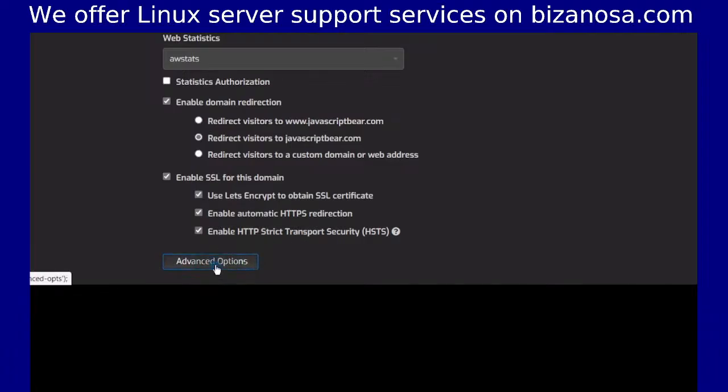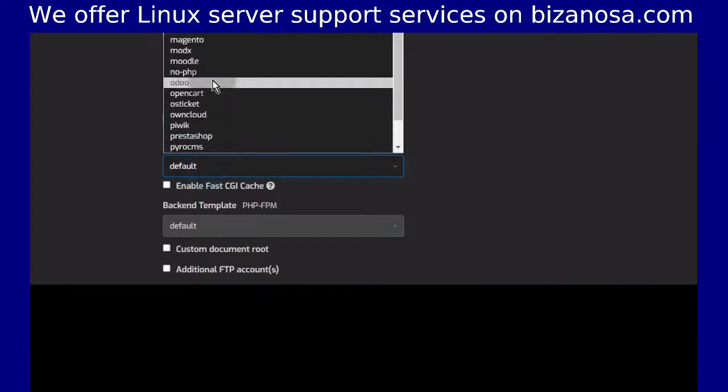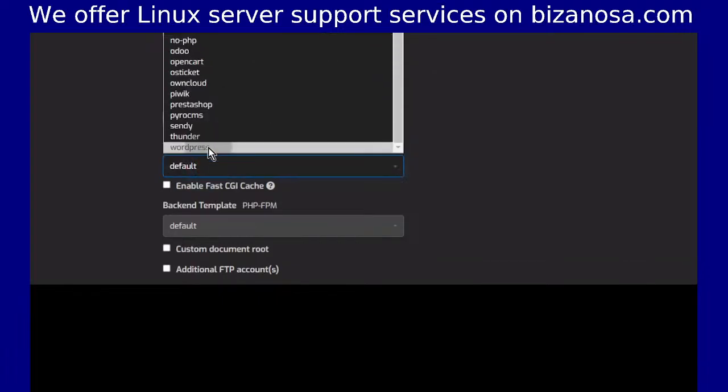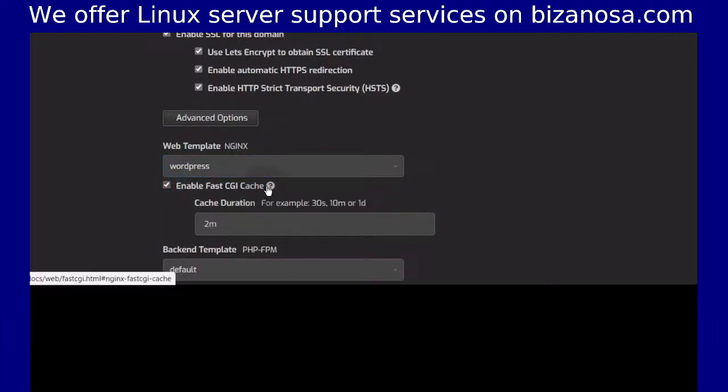And then here under advanced, you can change various settings. Just click on advanced and you can choose a template for Nginx. So if you want to run WordPress, you'll need to choose the WordPress template down there. And definitely, most definitely, you want to enable FastCGI. And with FastCGI, your website is going to load much faster. The cache is going to get stored on your server, and it's going to reduce the server load generally.